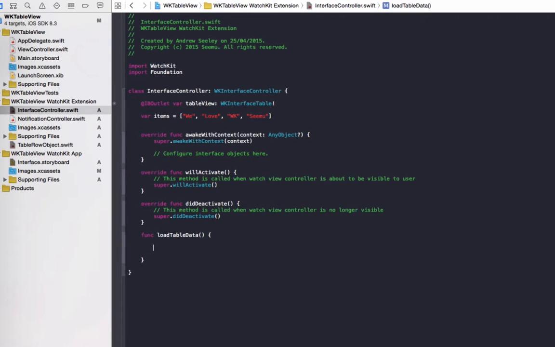So first of all, we're going to create a new variable i equals 0, and this is going to track the current row we're on. And then we're going to go for item in items, and this will run a for loop for each item. It will store it in the variable item. We'll go let row equals tableView.rowControllerAtIndex, the index of i, as! TableRowObject.